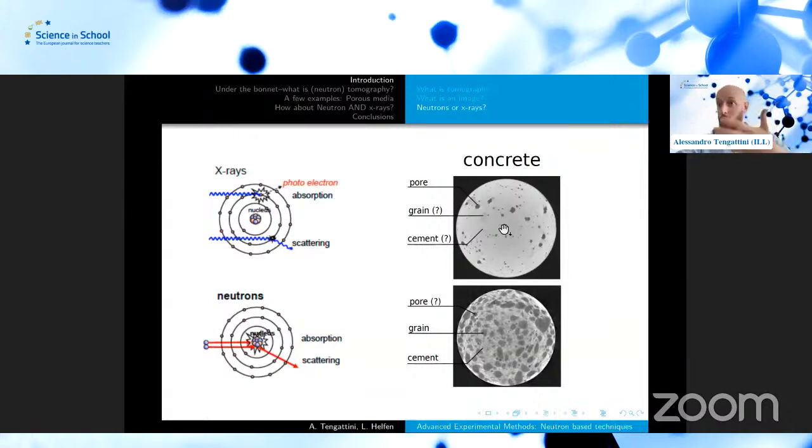Now, when we take a tomography of this object, we can take, for example, a horizontal slice just to see what it looks like. And we can see that it's very easy to see the pores because they are transparent, it's just air. So we said air is transparent to X-rays. But conversely, the grains and the cement are very, very similar. They have the same opacity.